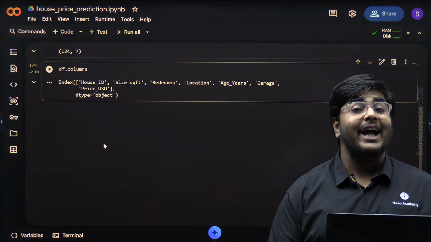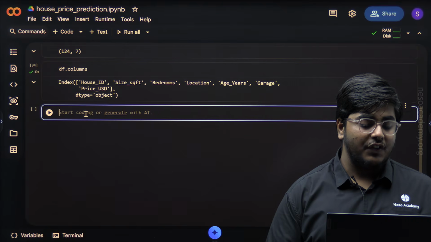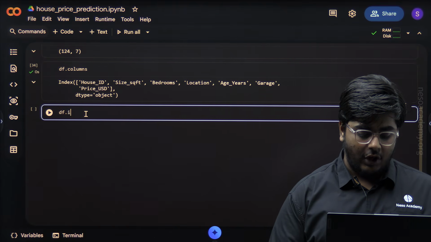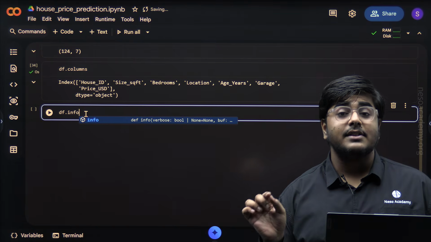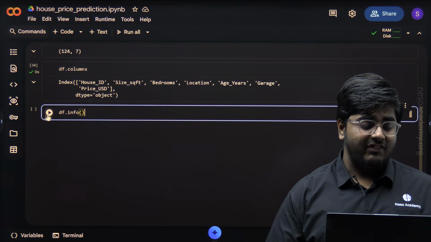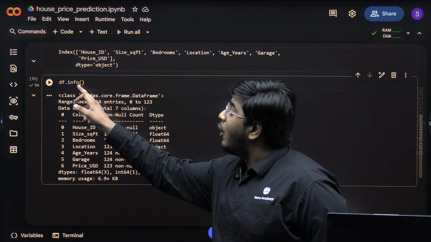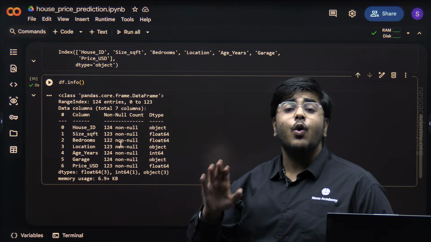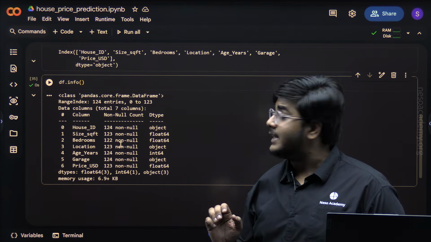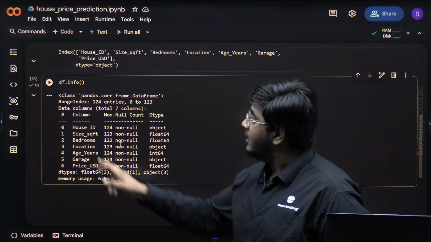Now I am going to apply one function over the data frame df, and the name of the function is df.info. Since this is a function, I will use parentheses. Now when I click execute, you can see that the df.info function gives the overall information about our dataset. This is the entire information of our dataset.